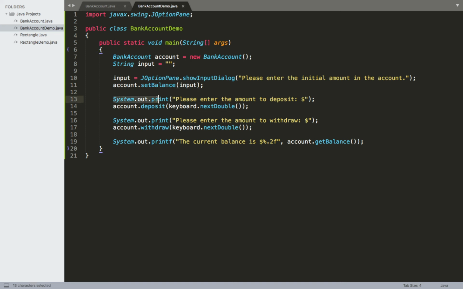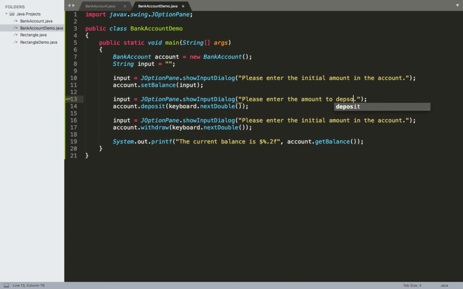And then for each of these two, we're going to go ahead and do the same thing. So I'm just going to go ahead and grab this line right here. I'm going to copy that and replace these with that. And then also go ahead and modify this. So we've got please enter the initial amount in the account. Then we're going to say please enter the amount to deposit. And then for this one, we'll say please enter the amount to withdraw.